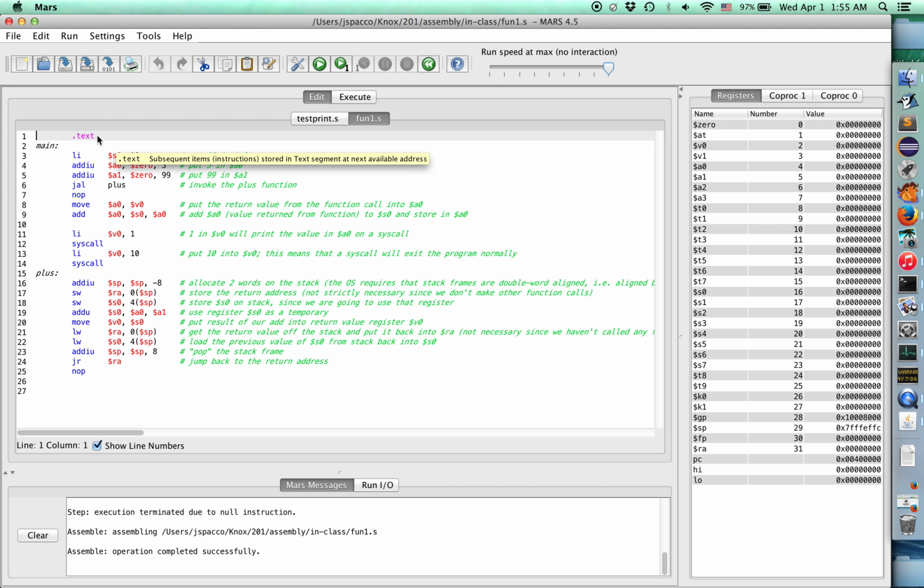Here's our .text directive telling us, okay, here's a bunch of code. Here's main. Great. And here's this plus function that we're invoking. Now, more or less what this code is doing is actually pretty simple.